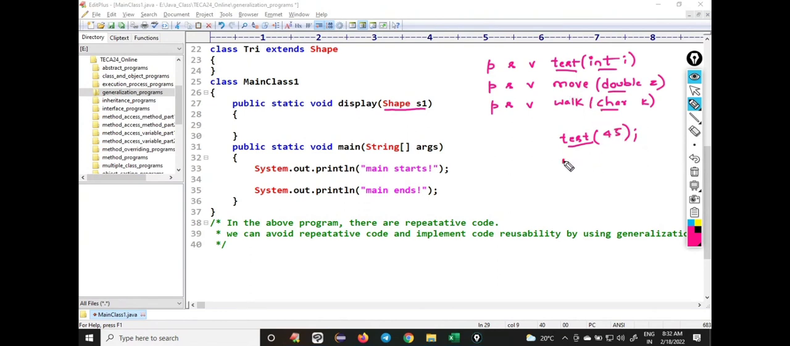Like that, again call a method move. Move, pass a data, 7.3. Something you can pass. How did we understand here? Double z equal to 7.3. Like this only we understood, correct?